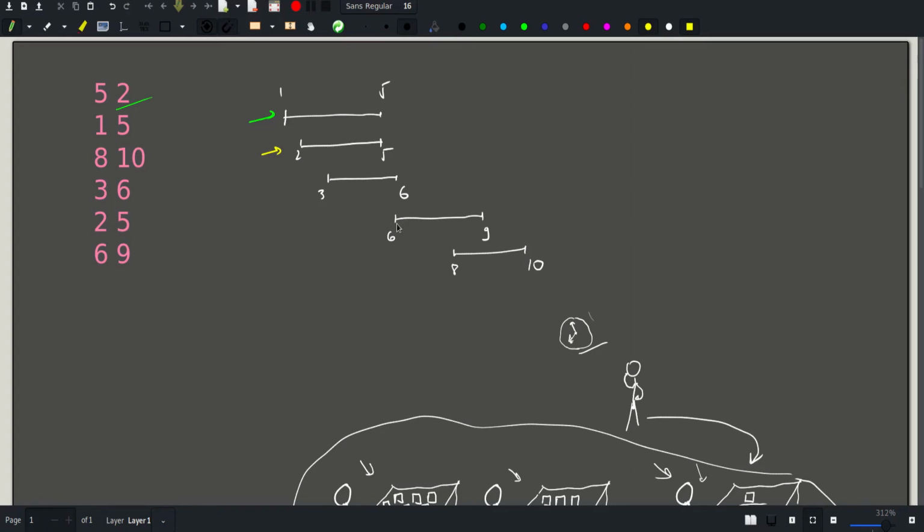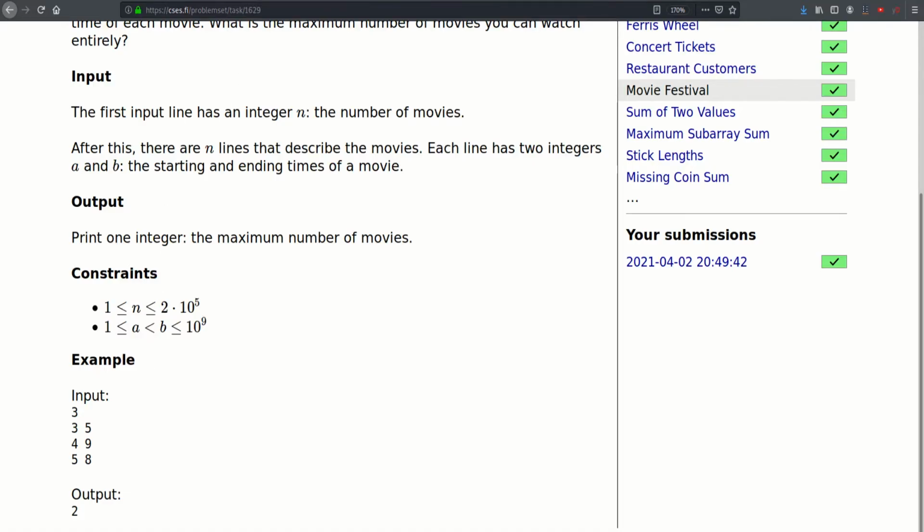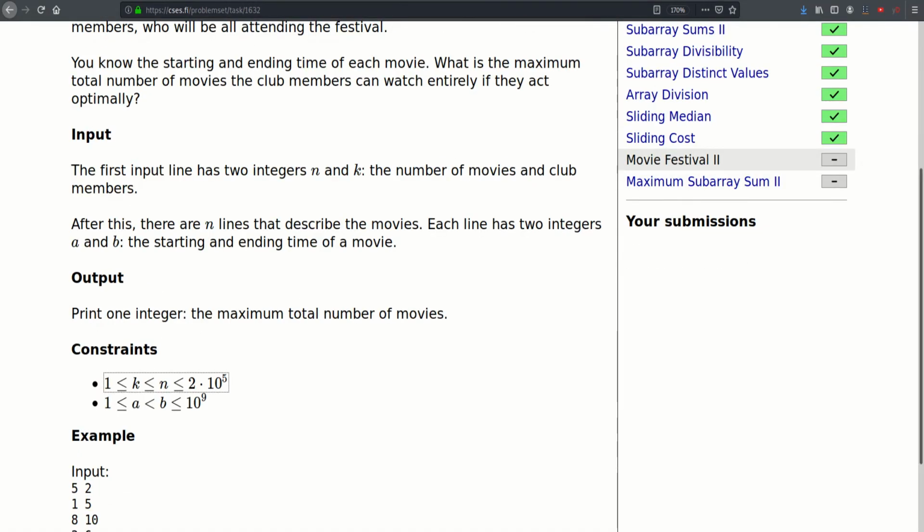Then moving on to this one, it starts at 6, and both of our guys will be able to watch it. So say green guy watches it. Then finally we move to this movie, and green guy cannot watch it, but yellow guy will be able to watch it because he was done at 5. So this movie will also be watched by yellow guy, and in total we watched 4 movies. And that was the answer for that example here.